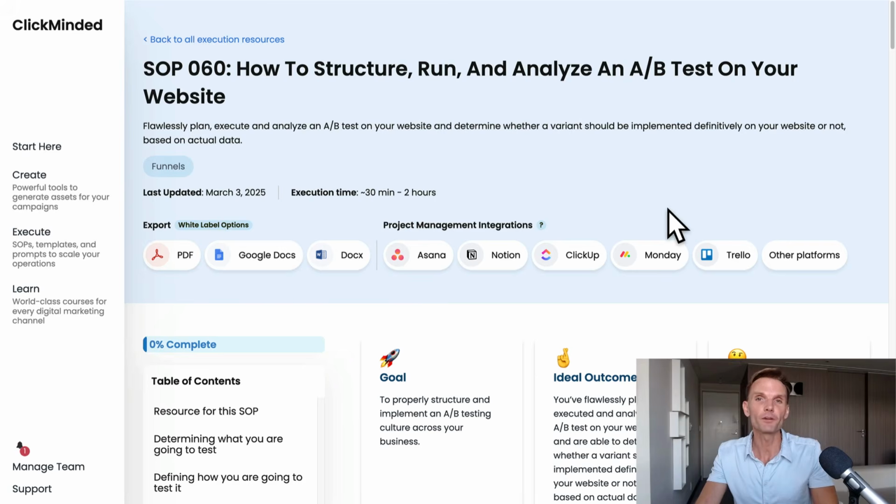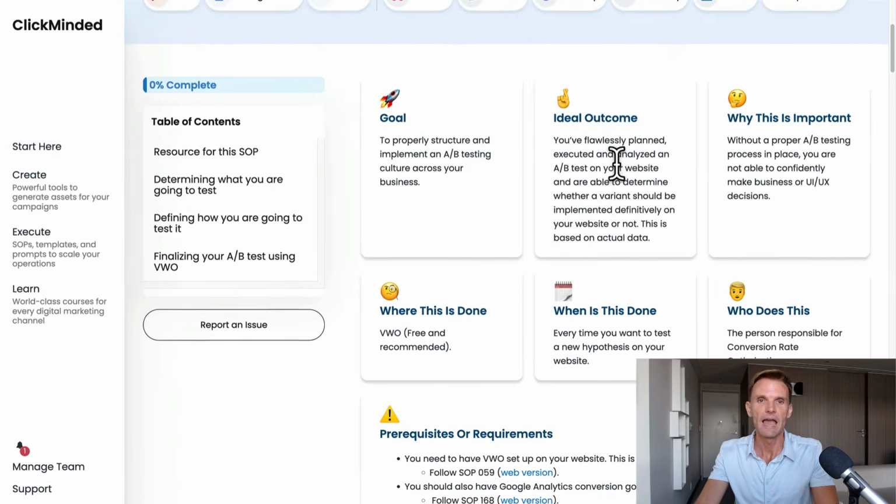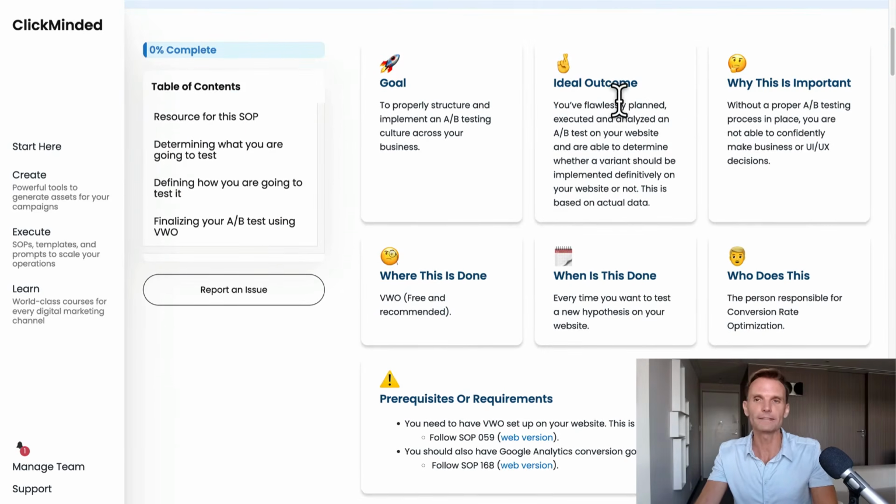For anyone unfamiliar with ClickMinded SOPs, this is how they work. At the top, we have all the ability to export as PDF, Google Docs, or .docx files. We also have integrations with major project management platforms. So if you're on Asana, Notion, ClickUp, Monday, or Trello, you can one-click integrate with any of those. Every SOP starts with a goal, ideal outcome, why it's important, where it's done, when it's done, and who does it, along with any prerequisites. Any resources you need are linked to in the document.